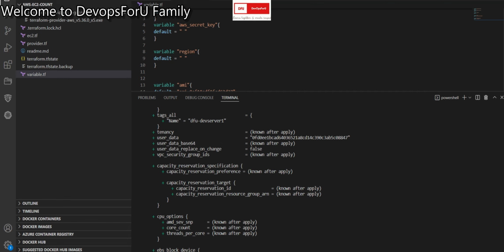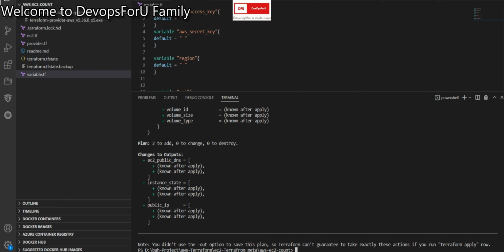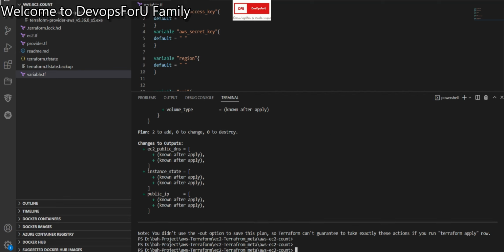So why is it starting from 0? Because count starts from 0, that is 0, 1, 2, 3. Let me show after the deployment how we can start the server name with 1. Currently it is going to deploy dfu-server-0, starting from 0, 1, 2. Okay, probably fine.